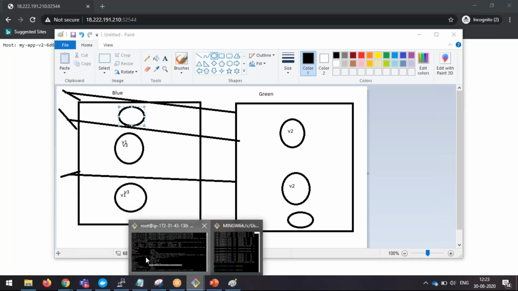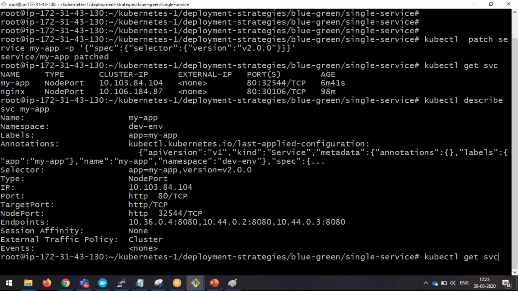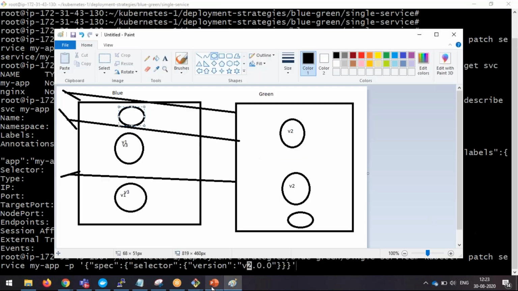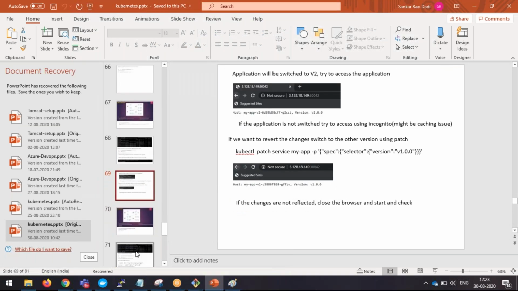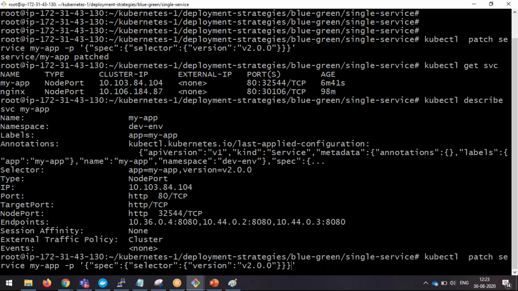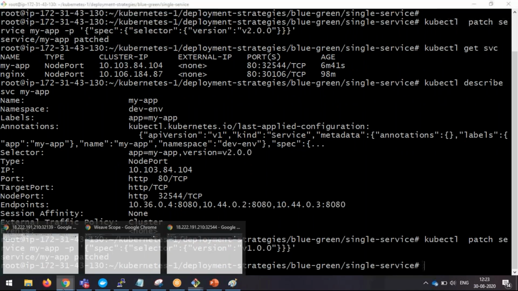If I run the command again, like kubectl patch, and here I give version 1, that's it. Now again the traffic will be routed to the version 1 set. Right guys, this is the blue-green deployment. And the final one, you can change it to version 1 also. Something like this.